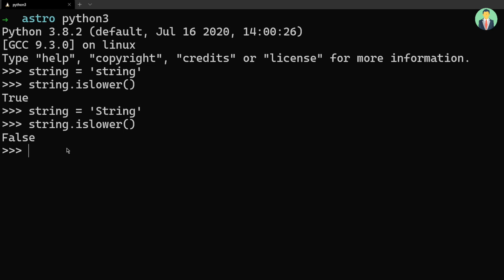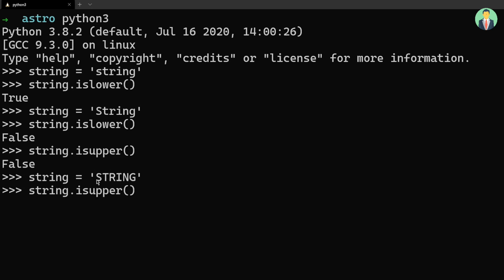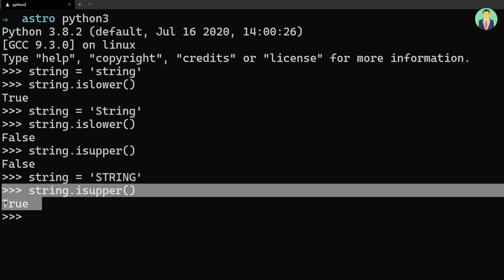The exact opposite of islower is isupper. So string dot isupper. This would also return false because, well, tring are still lowercase. So I'll just change that. String is equal to STRING, and now when I do the same operation, it should return true.